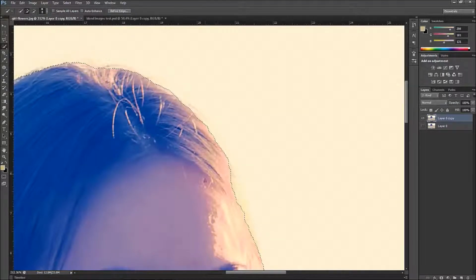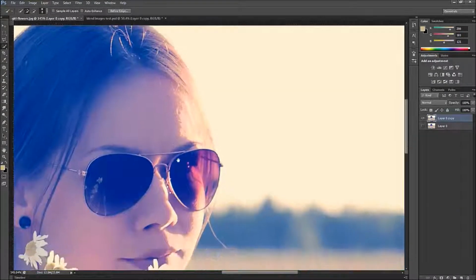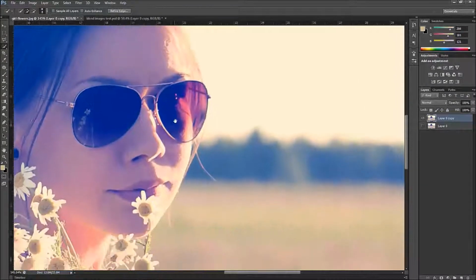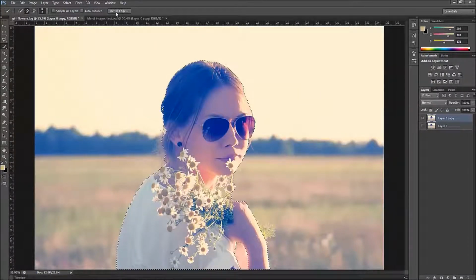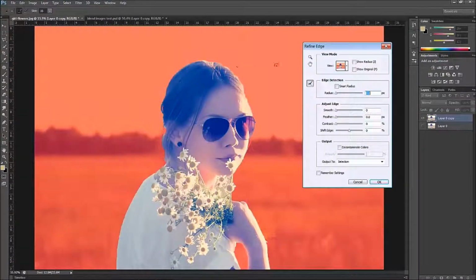And a little more right there. And I think that looks pretty good. Alright, so once we have our selection made, we're going to click on this button here. It's called Refine Edge. And I'm going to leave it on this background for now.